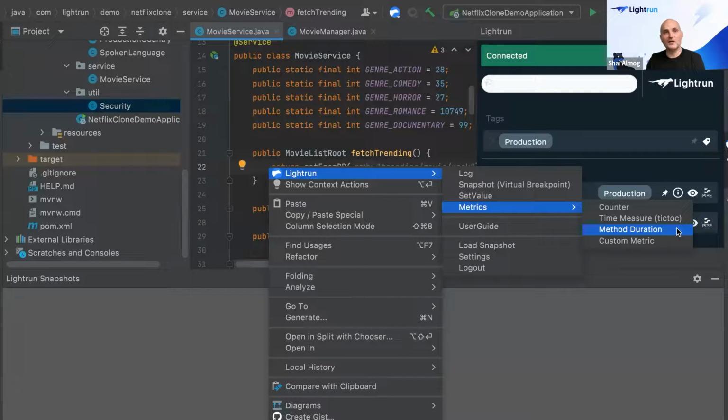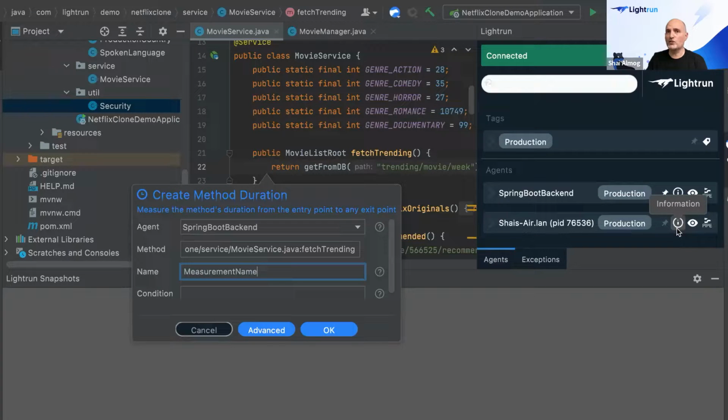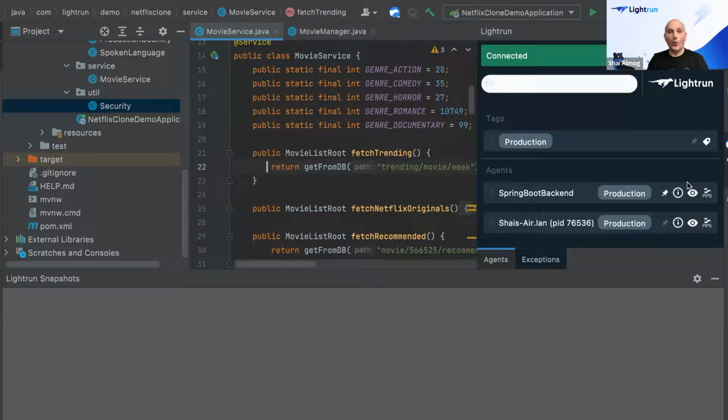In this case, I'll just use the method duration. Measurements typically have a name under which we can pipe them or log them, so I'll just give this method duration a clear name. In this case, I'm just printing it out to the console, but all of these measurements can be piped to statsd and Prometheus. I'm a pretty awful DevOps, so I really don't want to demo that in this case, but it does work if you know how to use those tools.